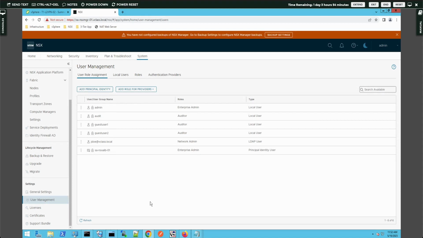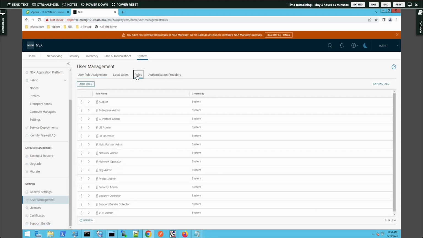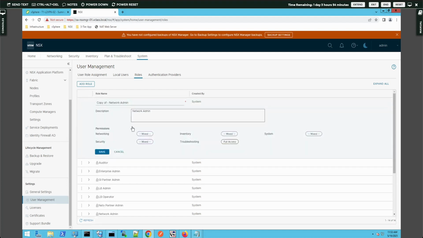So we're back in, and what are we going to do? I'm going to come in and look at roles. I'm going to find my network admin role, and I'm going to go ahead and clone the network admin role. And we're going to change this from copy of network admin to T1 admin. Maybe this is a role where I just want to be able to manage tier 1 gateways.